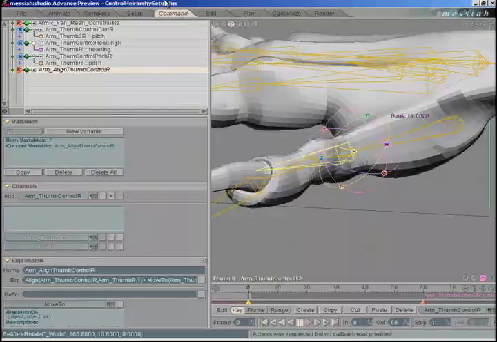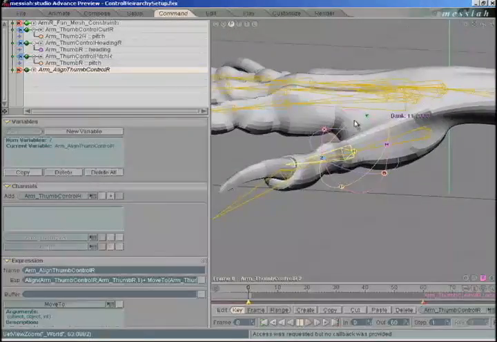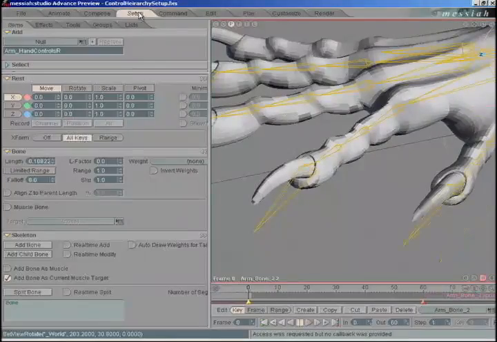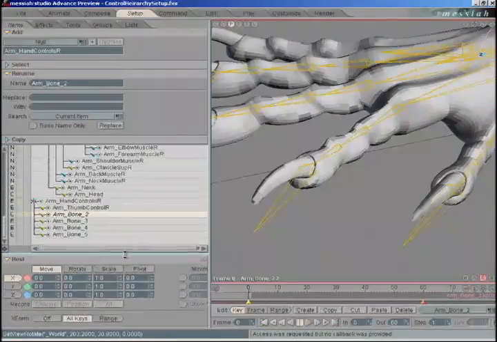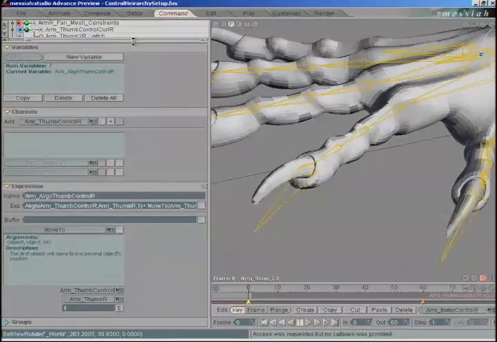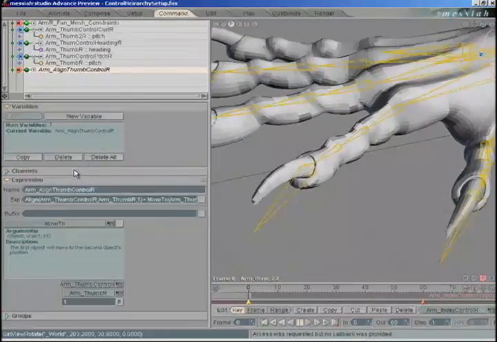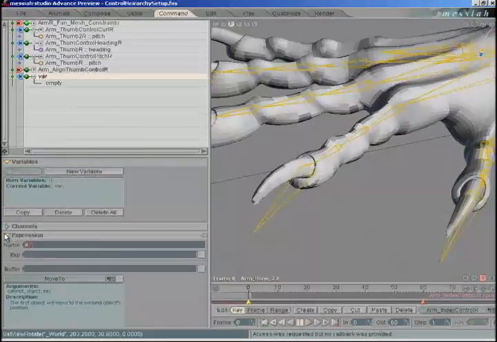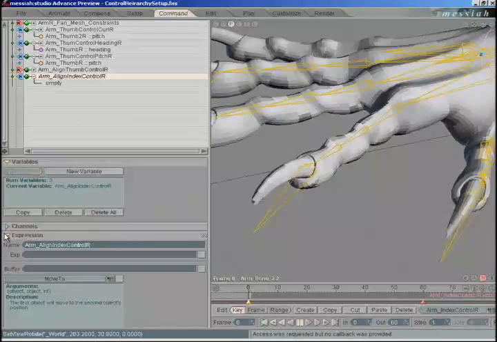Let's do this once more for the index finger, just to make sure you know what I'm talking about. Let's go into Setup, highlight Bone 2, let's name this one Index Control R. Let's click into Command, close the channels window here. We'll create a new variable, call this one arm underscore align index control R.